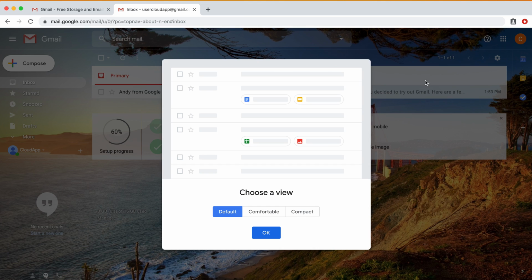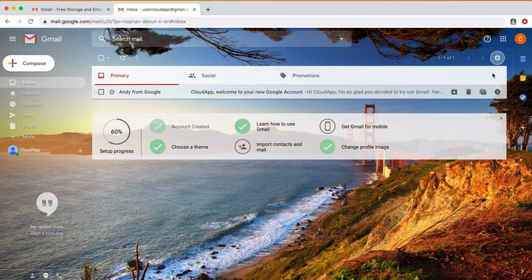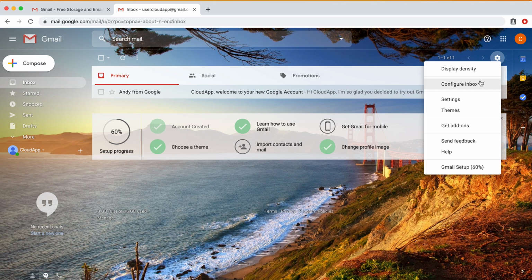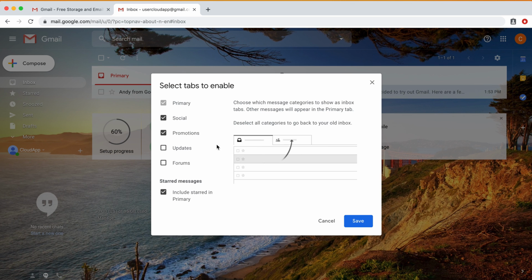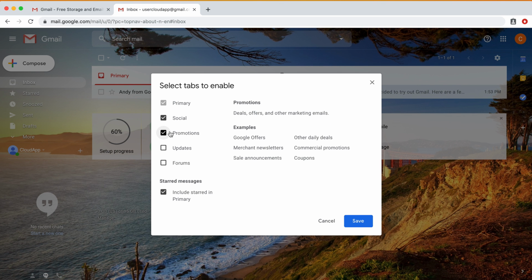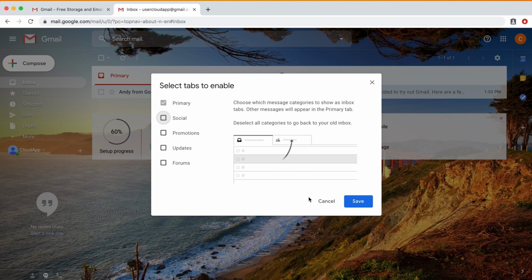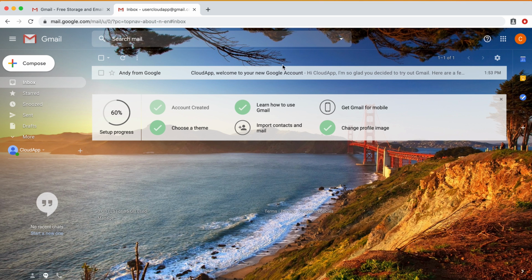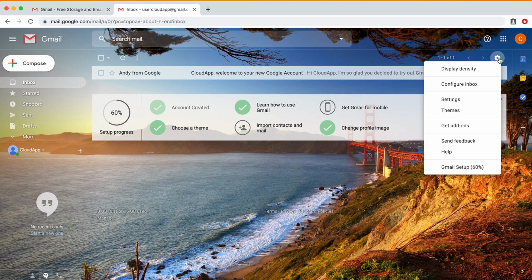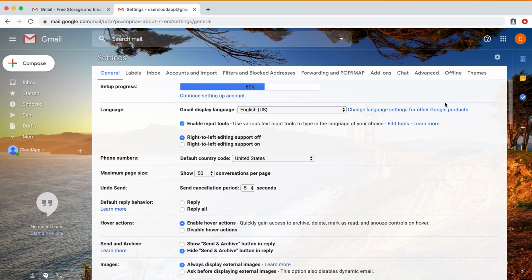So you can go click on display density. Again, that will pop up with that view that we first customized. You can configure your inbox. So basically, if you don't want to have promotions or social sharing as tabs, you can uncheck those and save that. So as you can see, that went away at the top. Then you can click on Settings as well.